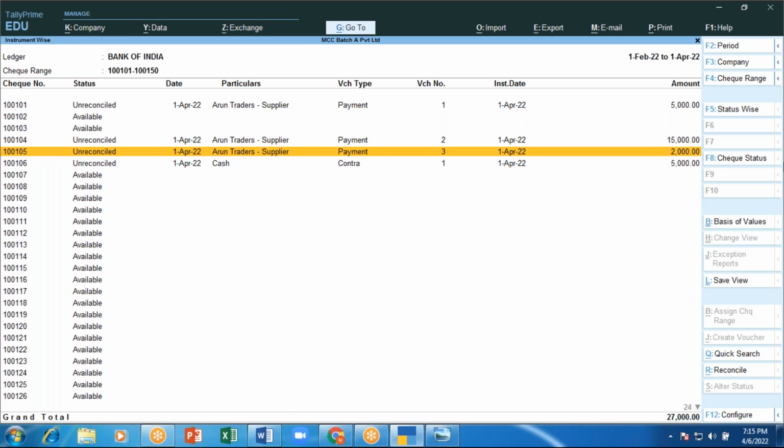The first step, which is not in Tally, is that I'll log in to my internet banking of Bank of India. There, I'll select my check leaf, select my check range, select this check number, and give a reason: stop payment, cancel the check. This is what I'll do.